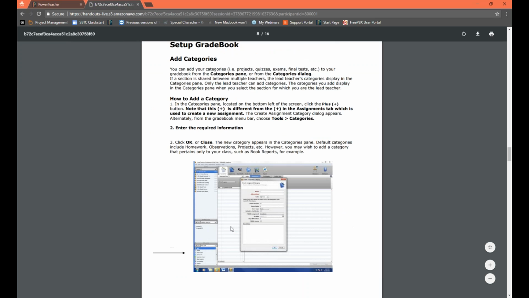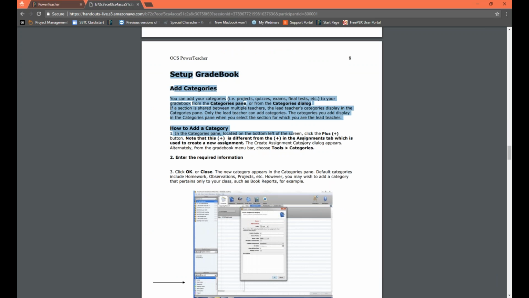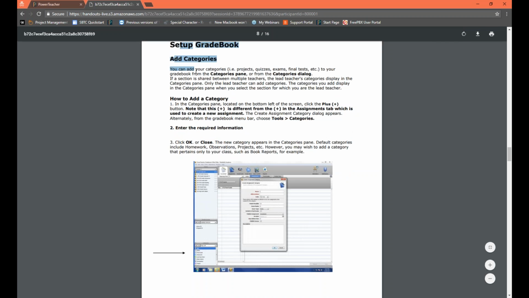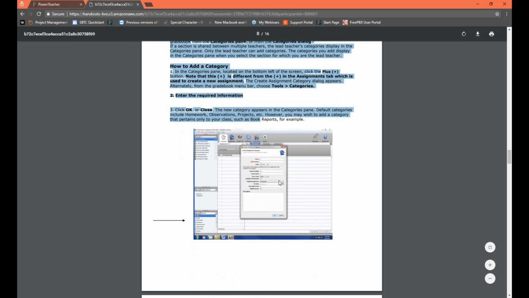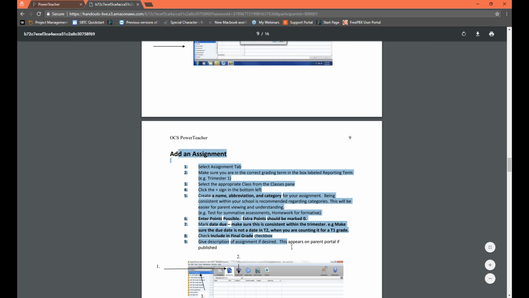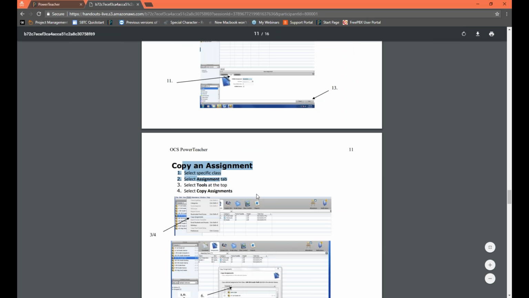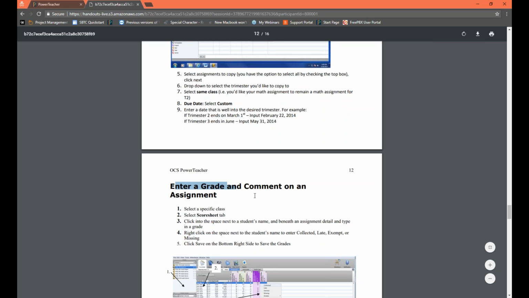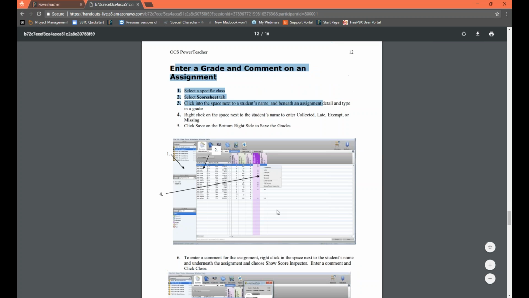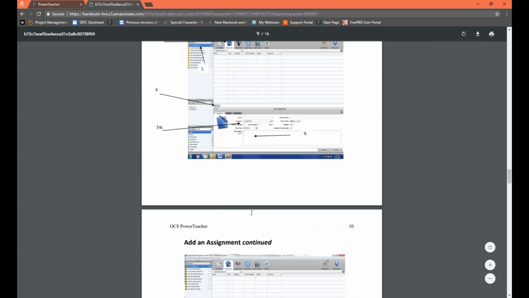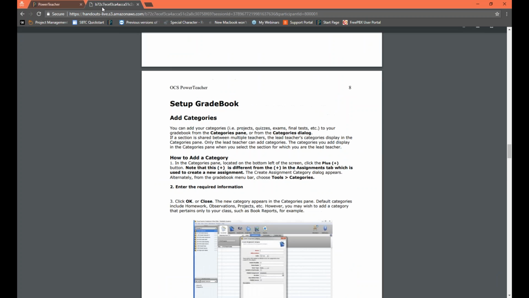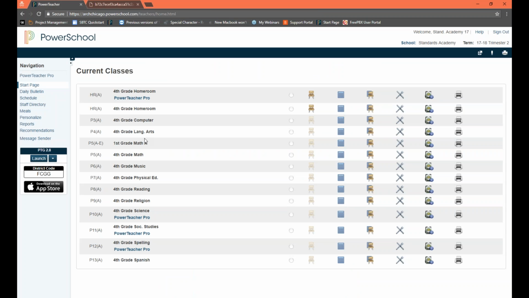Okay. So let's talk about setting up gradebook. And I think this will actually jump into your question, Michelle, here. I'll read it out in a second. So setting up your gradebook, let's talk about how to add categories really quick and how to add assignments. And then we'll talk about how to copy an assignment and then enter a grade and final grade comment for an assignment. So I want to just cover those 4 bullet points really quick. My next little session here. So I'm going to jump back into PowerTeacher Pro.